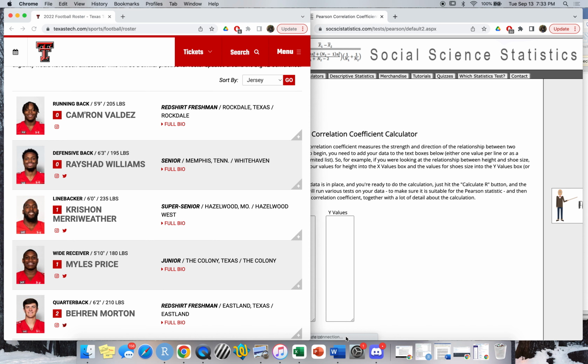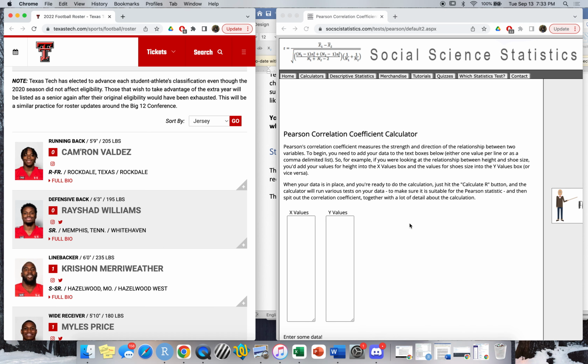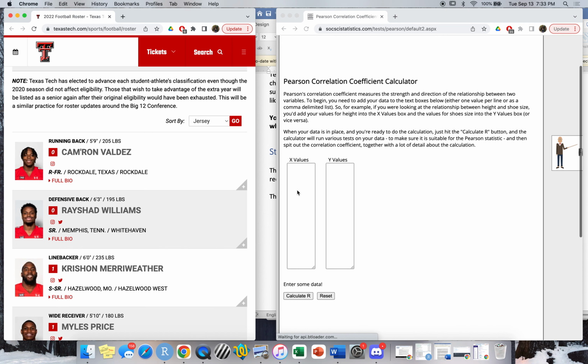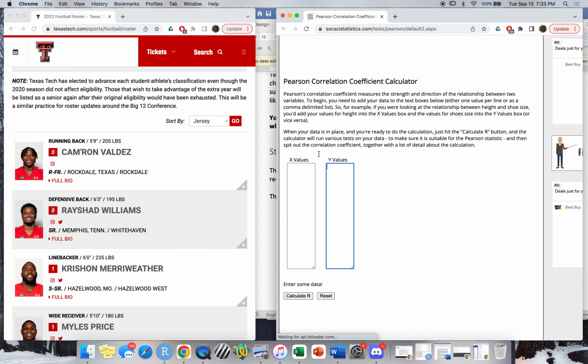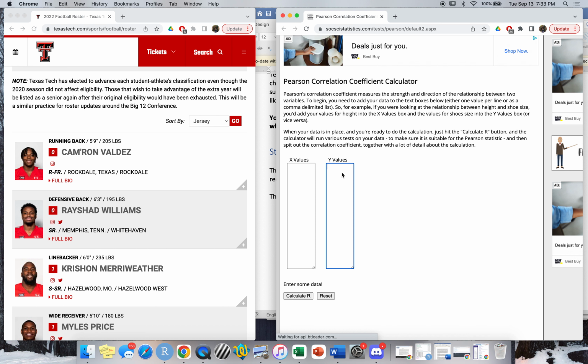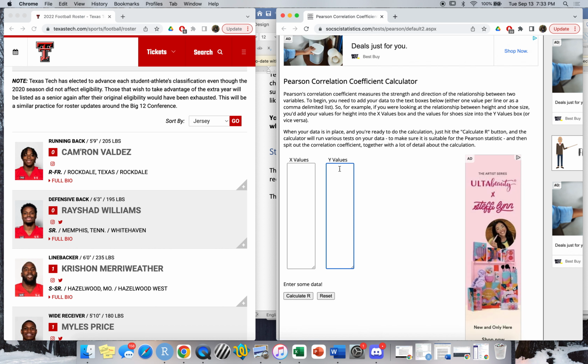This is one of many sites that are free to use. You just put in some X values in one column and you put in some Y values in another column, and it'll spit out the correlation information you want. So for Cameron Valdez here, he's 5'9". So 5 feet is how many inches? That's 60 inches plus 9, so that's 69 inches tall.